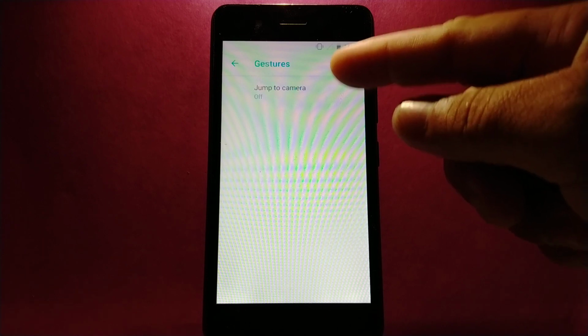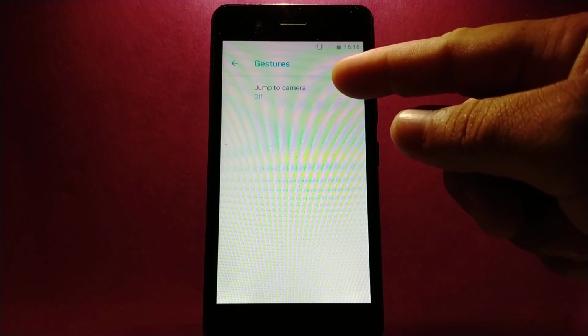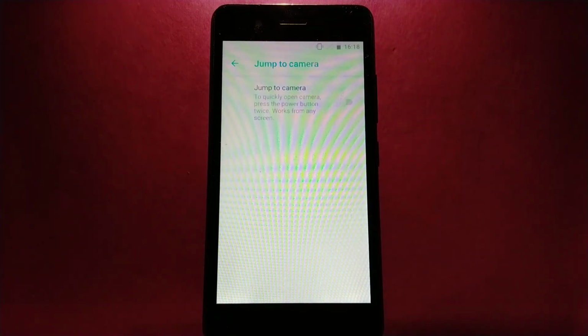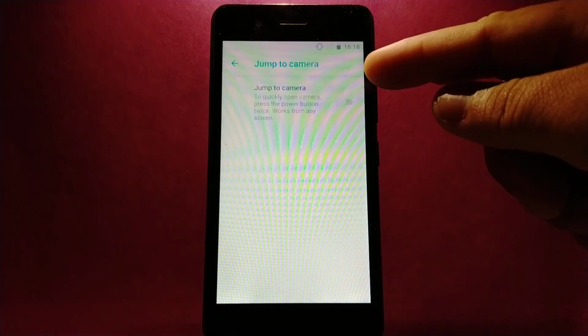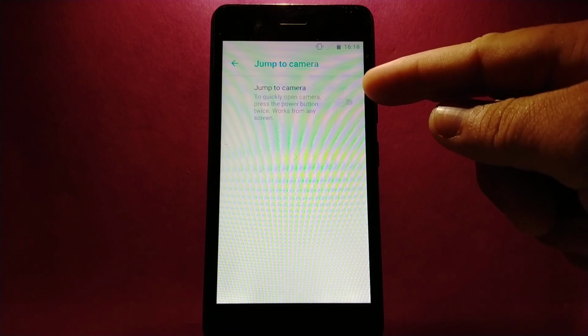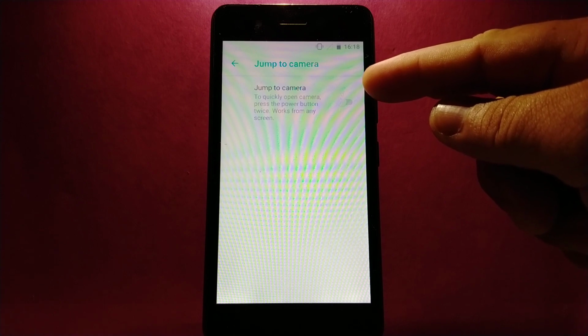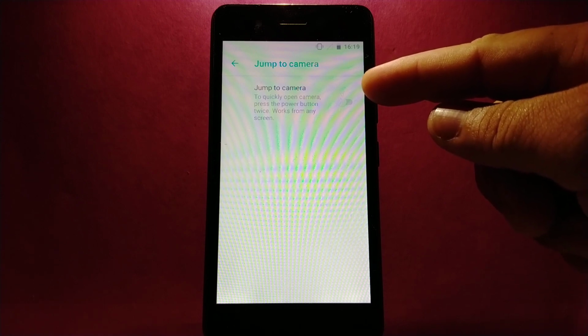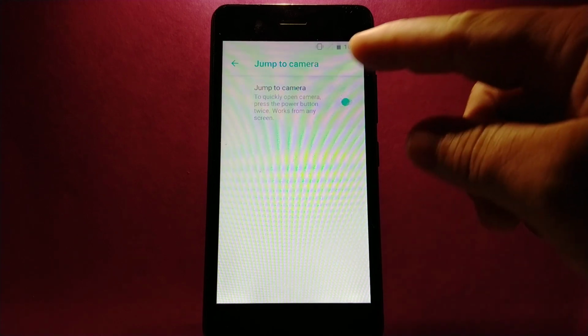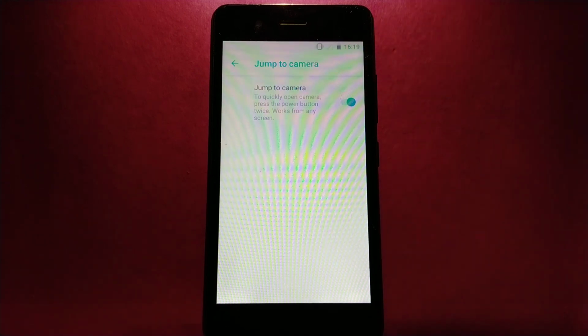Okay guys, to enable or turn this on, all you have to do is tap the jump to camera here. In jump to camera, you can see the switch button on the right side. If this is turned on, to quickly open the camera, press the power button twice, works from any screen. All you have to do is switch on the switch button on the right side to enable the jump to camera. And okay guys, we can try it.